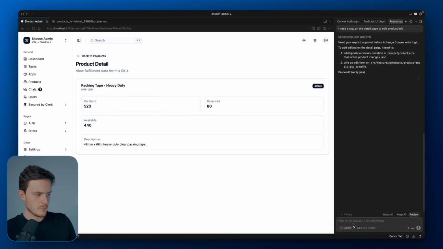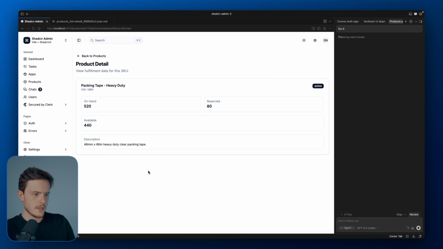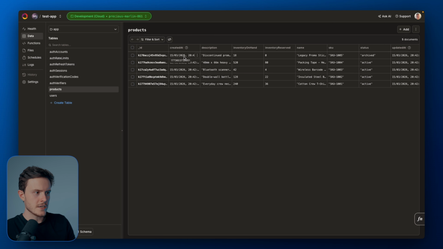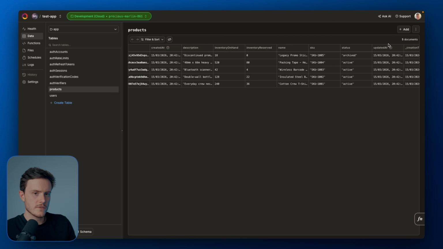And once again, it needs approval for Convex edits. And so while it is doing its thing, I will just show you now in Convex that in that products table, we can see all of that respective data. And just for context, Convex calls rows of data documents.